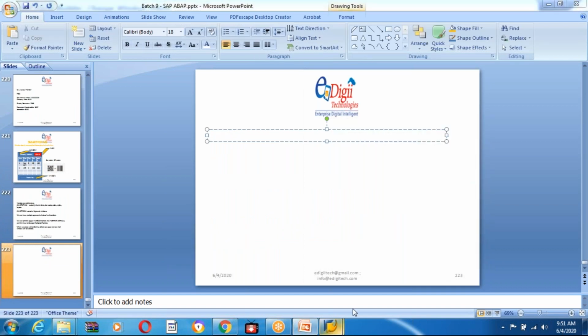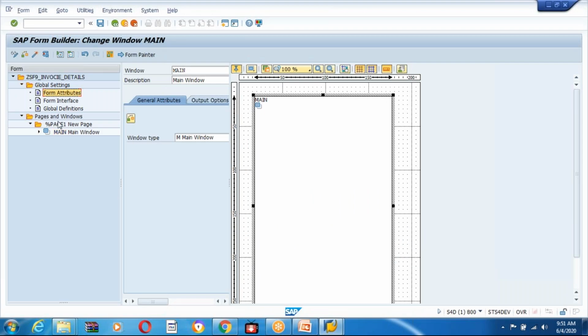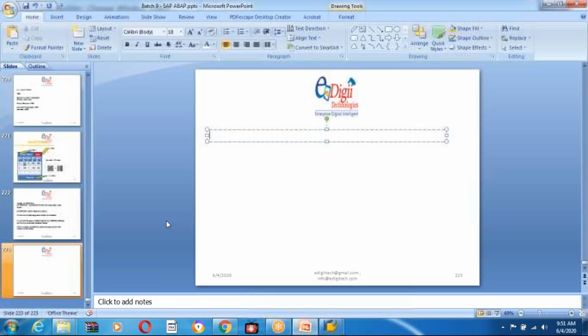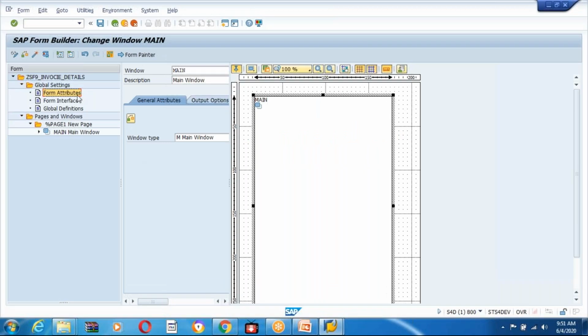So when you go to the system, you can see there is a form attributes, form interface, and global definitions. What exactly it is, we'll see now. It will create form attributes, form interface, and global definitions. I will come back to this page later.